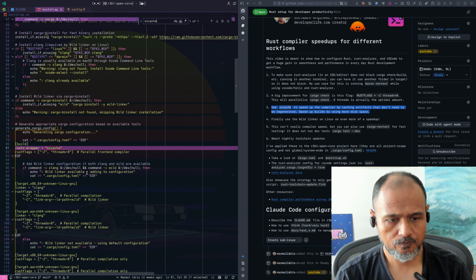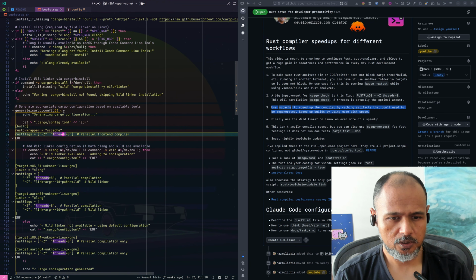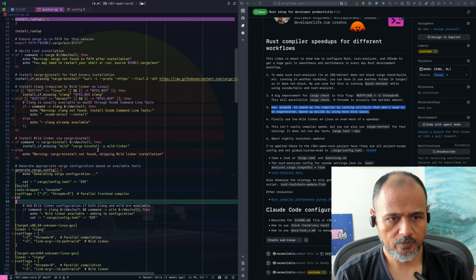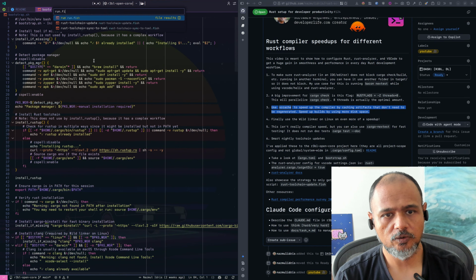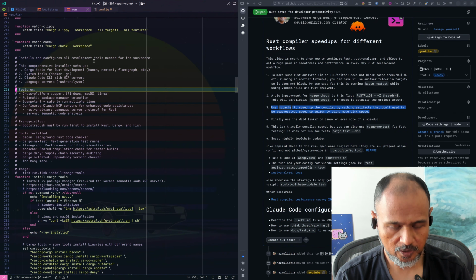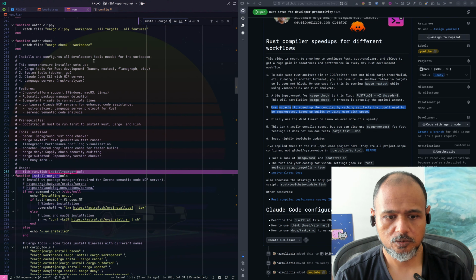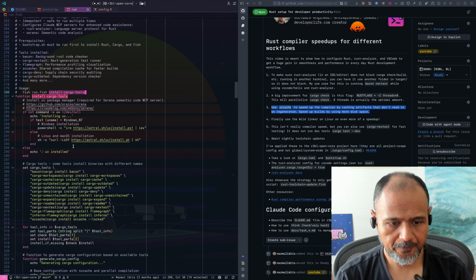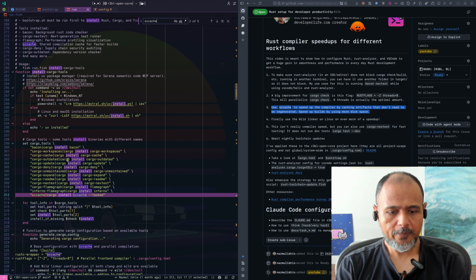So, where's sccache? What is this doing? Oh, this is actually generating the cargo config. Nope. Or maybe it's actually, I also have run fish. Maybe it's here. What is this? Install cargo tools. Maybe it's here. Oh, it is. Okay, my bad.